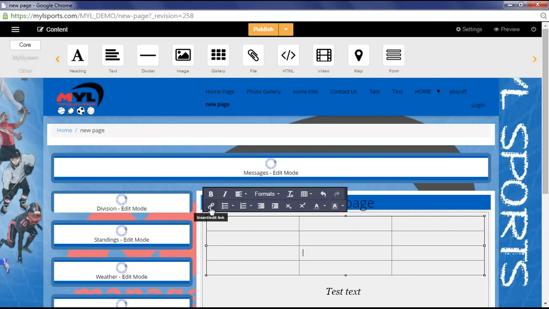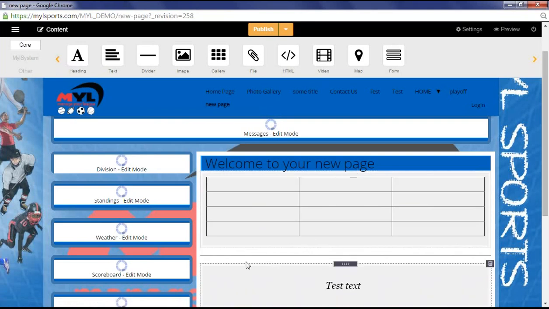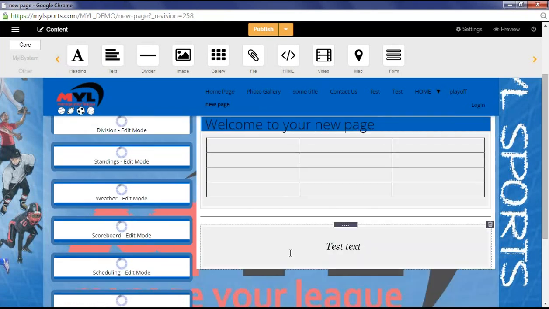You have inserting a hyperlink. You can highlight text and add a hyperlink here, as well as you can do a numbered list or a bulleted list. There's also things like subscript, text color, and background color. If you want to add a divider between, again, you can do the same thing. You can drop a divider between these 2 items, and now you'll have a divider between your 2 items, and it kind of separates the text boxes out.